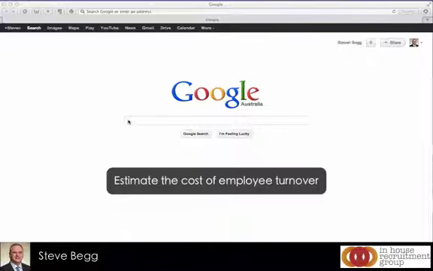Today we're going to be talking about the cost of staff turnover, and in particular talking through how we can use one of our calculators on our website to estimate the cost of staff turnover.